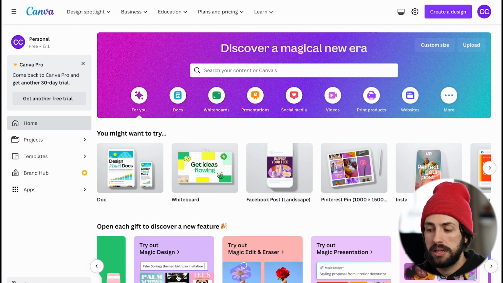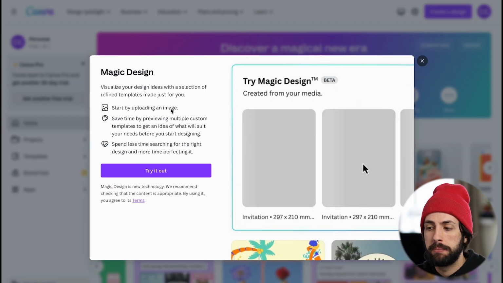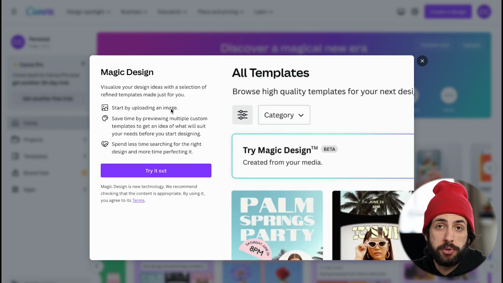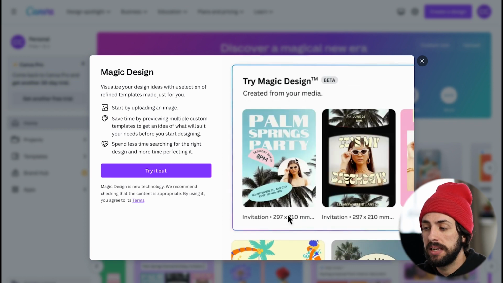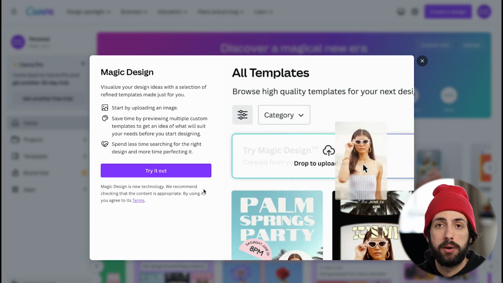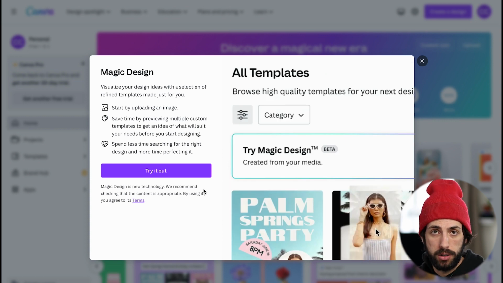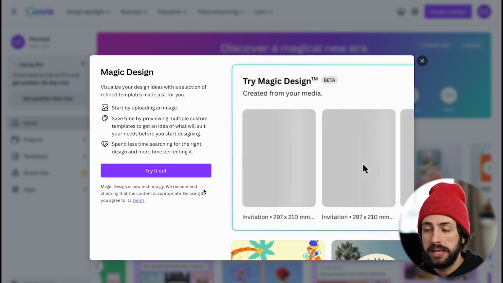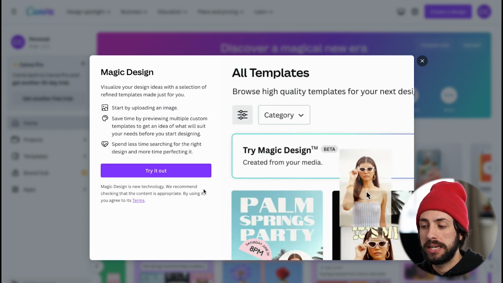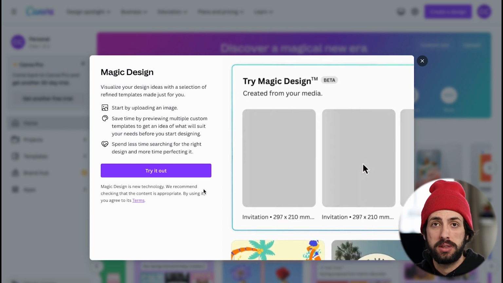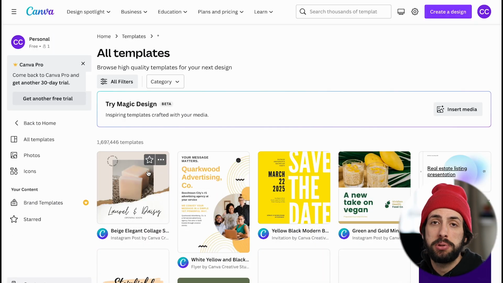So first things first, magic design. By clicking on it, it's going to give you a brief description of what it is, but to summarize, you upload a photo of whatever. It can be of you, it can be of a property, it can be of a dog, it doesn't matter. Canva is then going to come up with whatever design it thinks you're trying to do with the photo you uploaded, and it is going to give you templates that it thinks work.